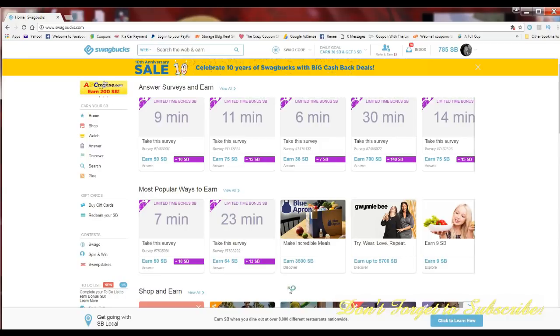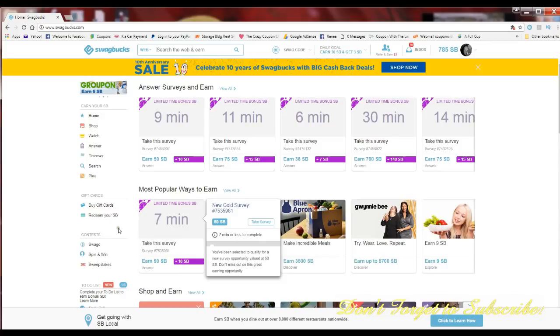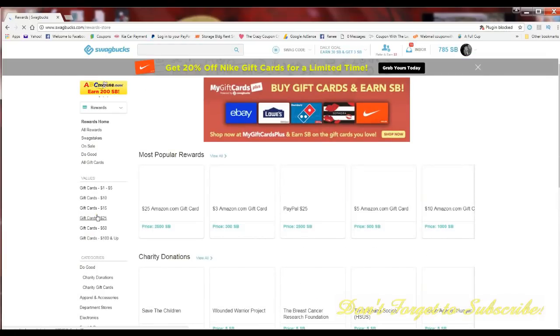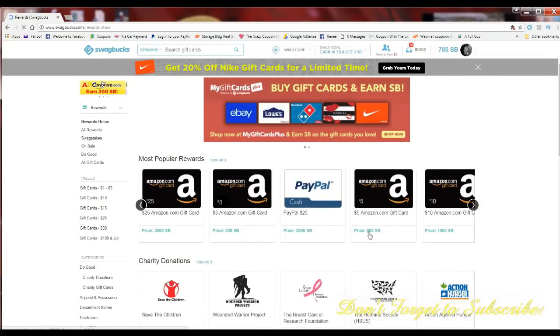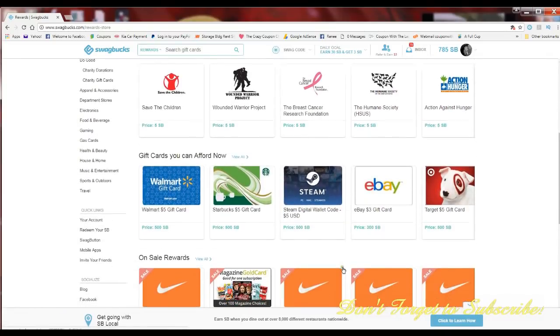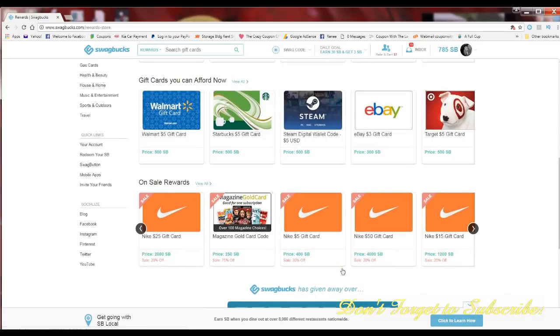So anyway, that's how you earn the Swag Bucks. Now, once you have your Swag Bucks, you're going to want to know how to get your gift card. So you'll go over here to redeem your Swag Bucks. Click on that. And here pop up all the rewards that you can use to redeem your Swag Bucks for gift cards. And like I said, you can buy the $5 gift cards for 500 Swag Bucks. So it doesn't take a whole lot to do that.